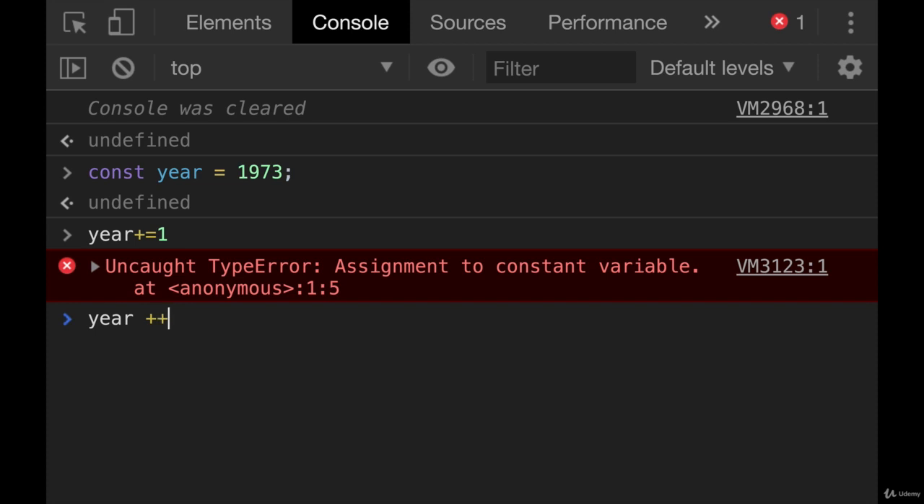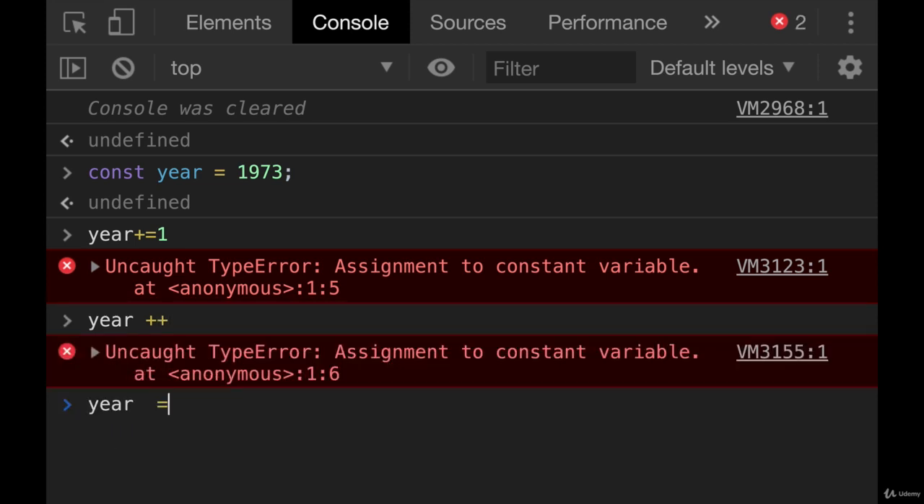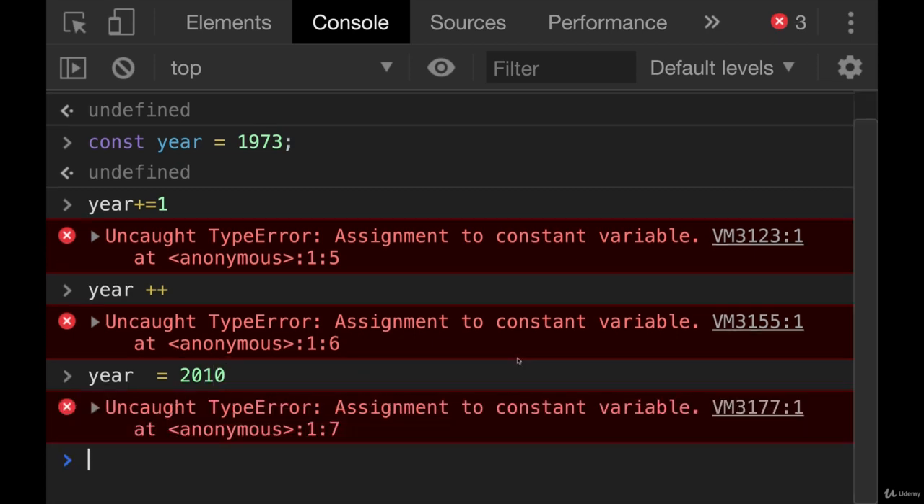I can't change it at all. I can't do plus plus. I can't do year equals 2010. It is set and it's there for good.